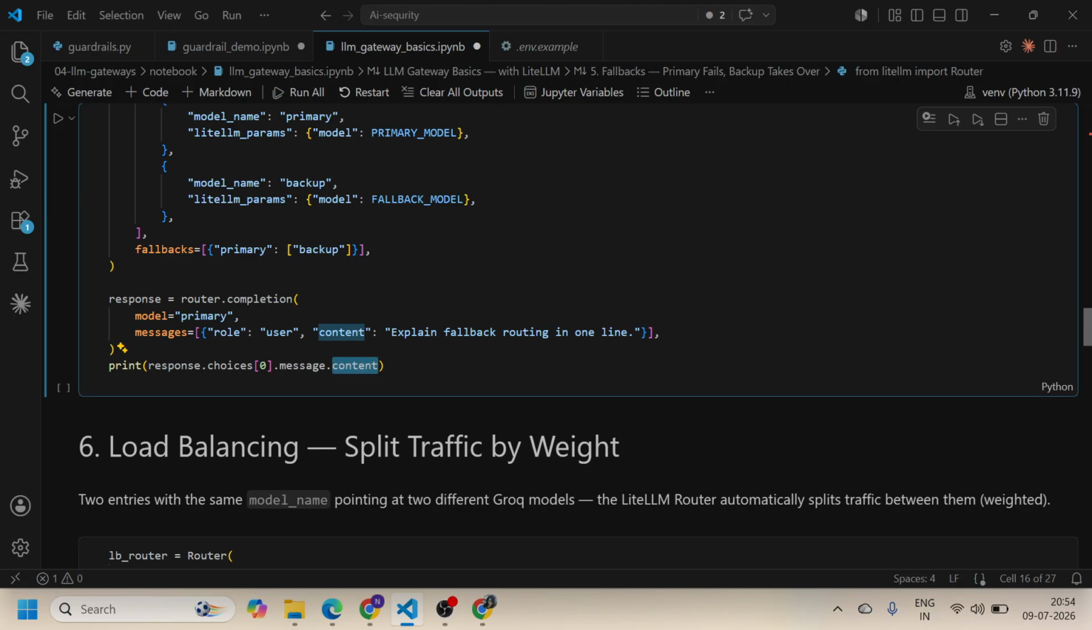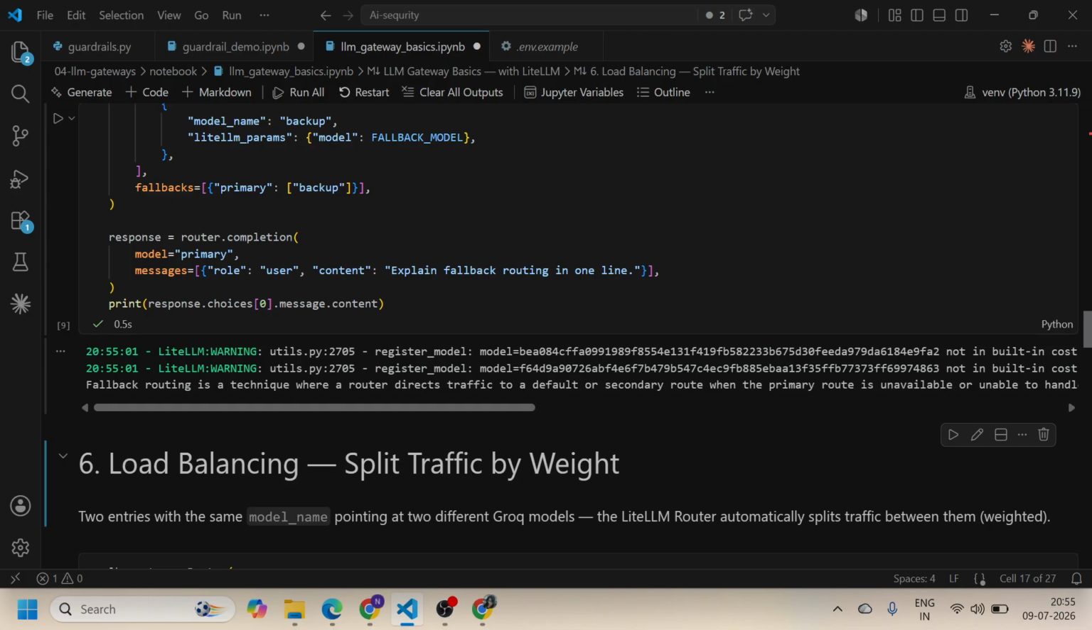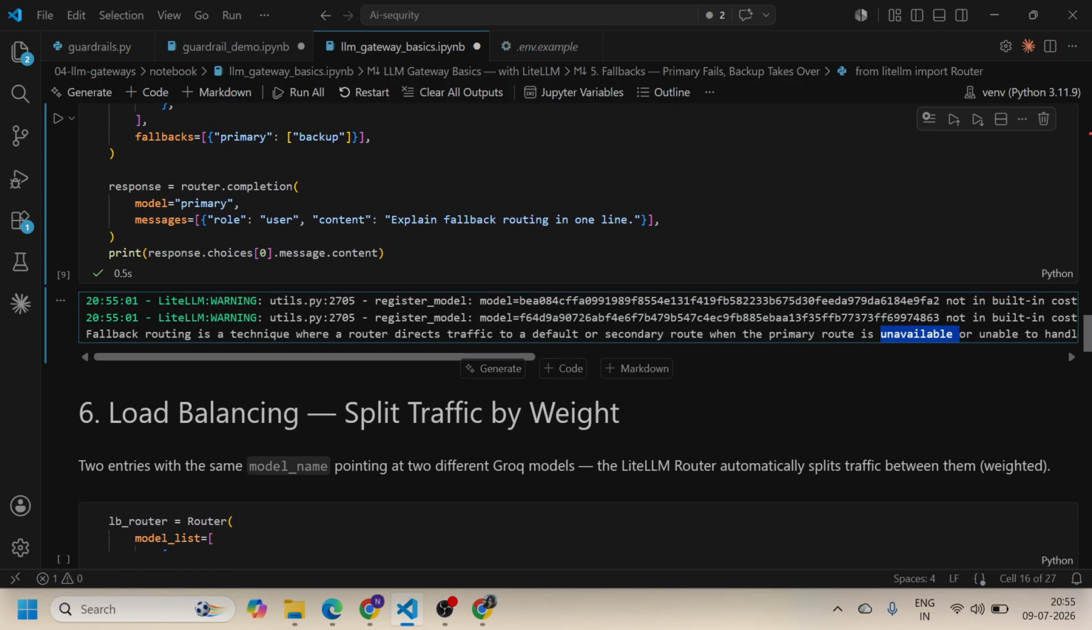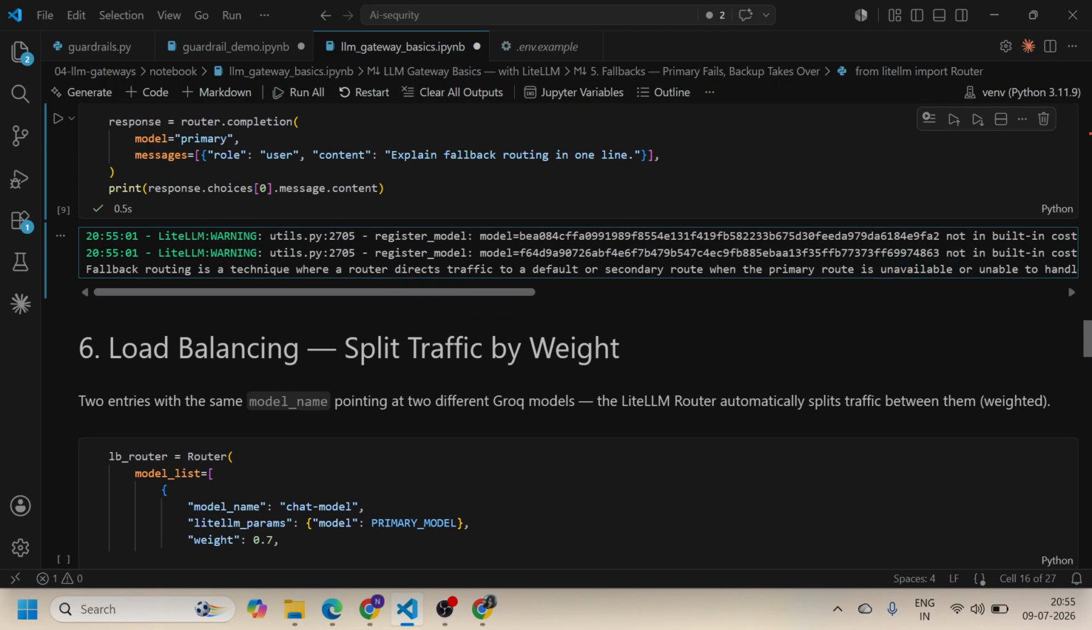You must have already read about choice and message in Python, that's why I'm not going to explain it again. You can see here I got a warning. Fallback routing is a technique where a router directs traffic to a default or secondary route when the primary route is unavailable. So if one route is not available, it will switch to the other route. That's it, nothing else. These are warnings, ignore them.